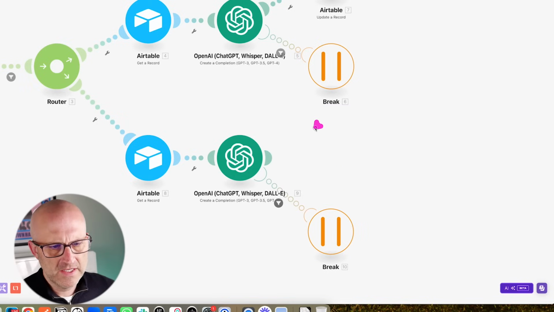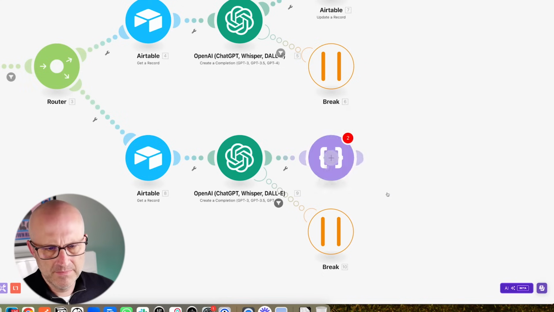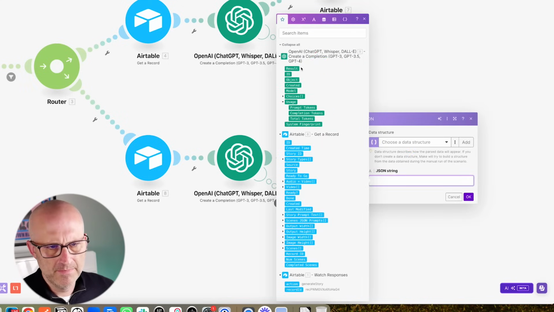You can move this down. Next up, we need to parse the response from ChatGPT. So we're going to add a JSON module right here, parse JSON, and we're going to pass it the result right here. Go ahead and click OK.